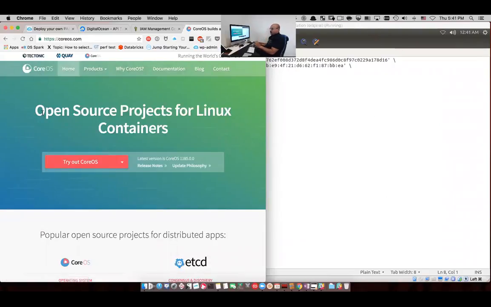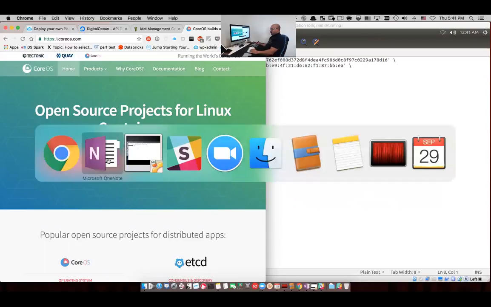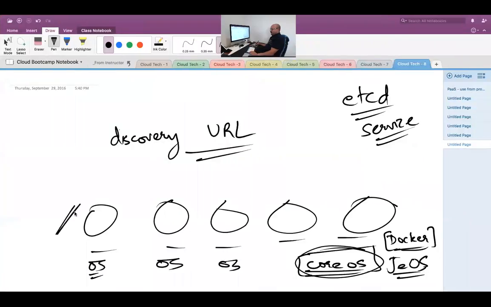It is an open source project for Linux containers. It is an operating system by itself. It doesn't give you all the fancy things you would expect from an operating system at all, but just the bare minimum for you to run Linux containers. That's what this operating system is, and that is what we will actually install on our boxes.